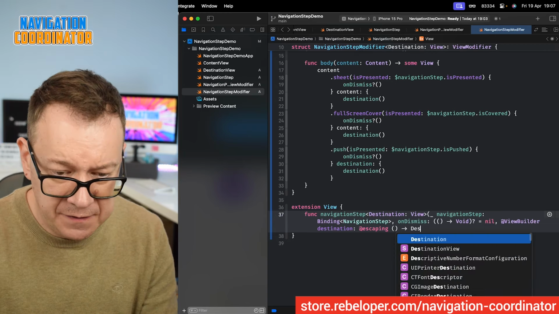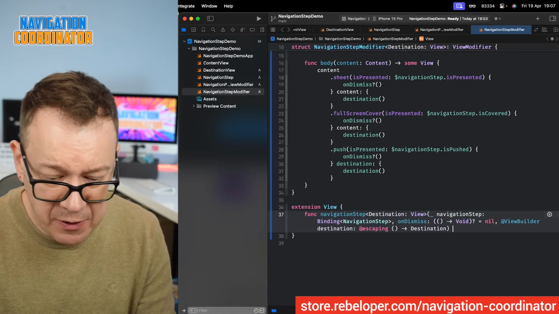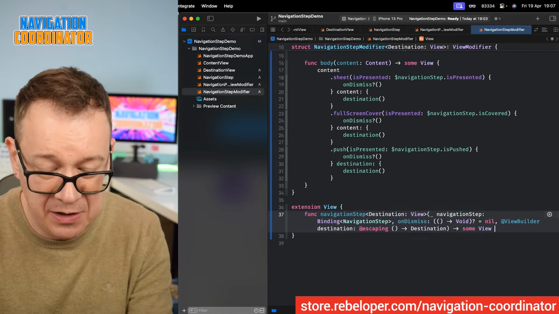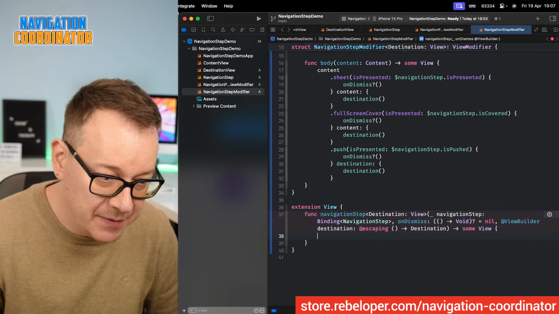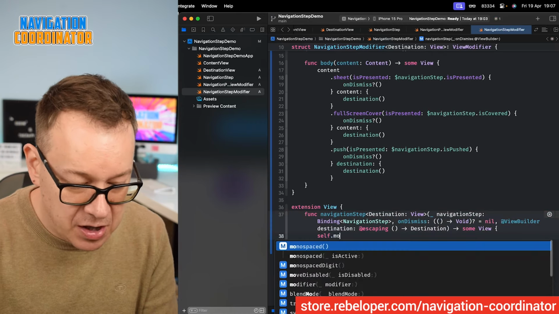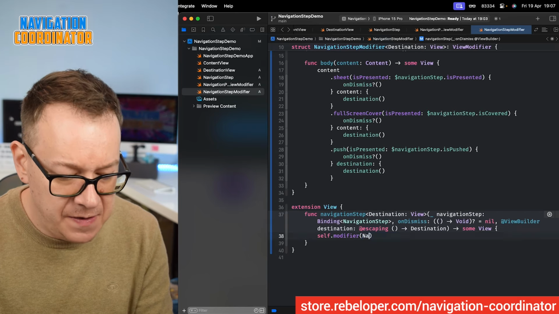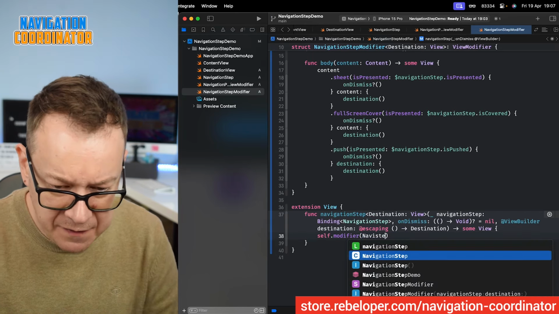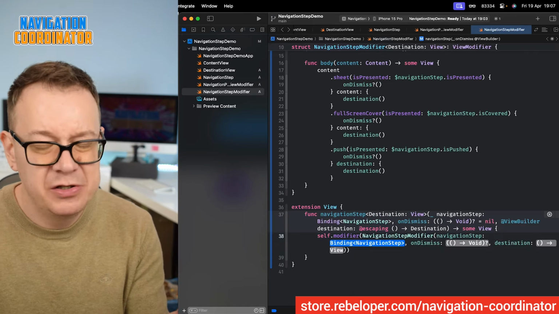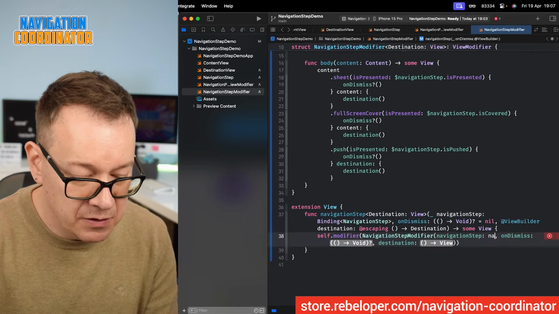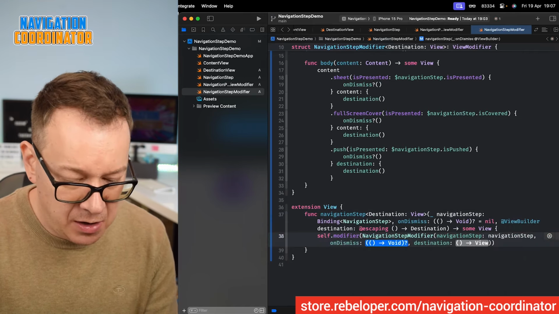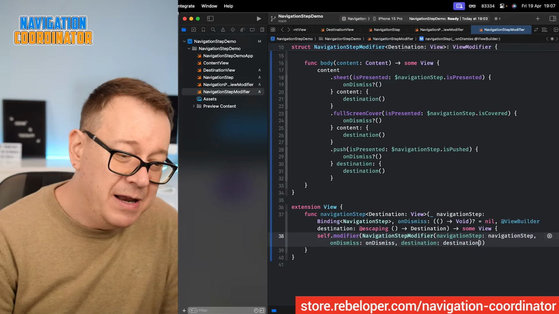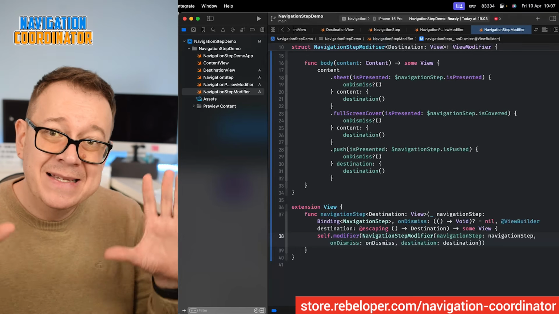There we go. Type destination, and this will of course return some view. I'm going to add it right now so I don't forget that it needs to return something. And then self dot modifier, and the navigation step modifier right over here, just going to simply pass everything around. So navigation step, on dismiss, and then the destination. Really, really cool. Now everything is in its place.